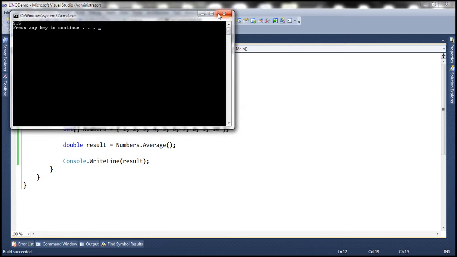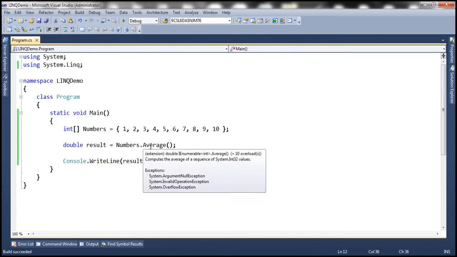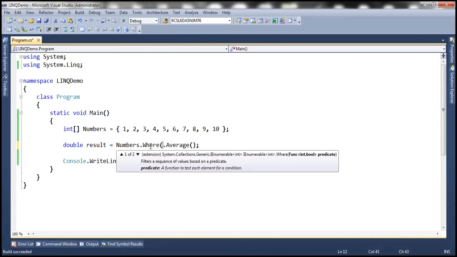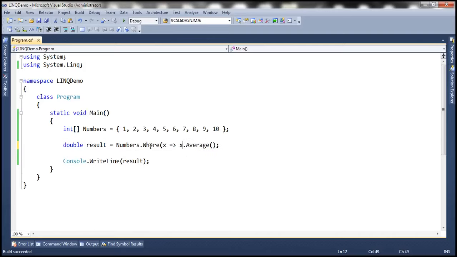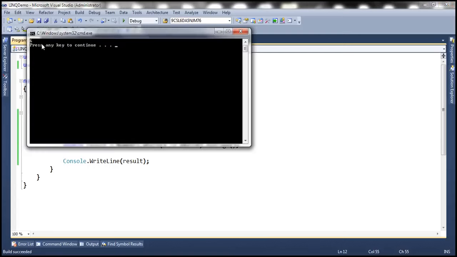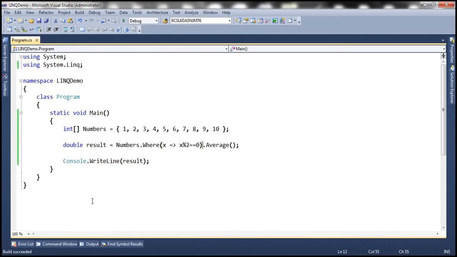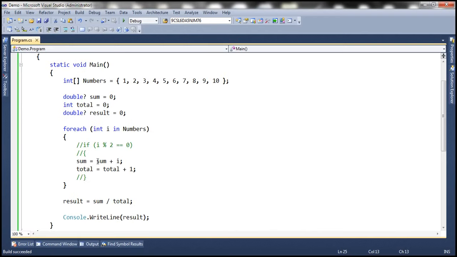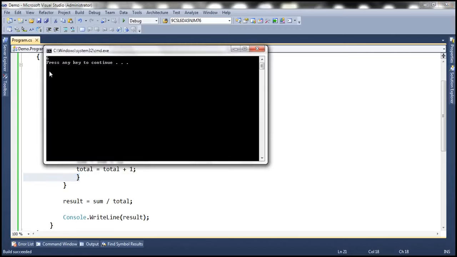And if we want the average of all even numbers, we use the where, and then say x such that x mod 2 equals 0. So get all the even numbers and then compute the average of that, which is 6. And if we have to achieve that without using LINQ, then we need to have this condition right here. So let's run this. So 6 average.